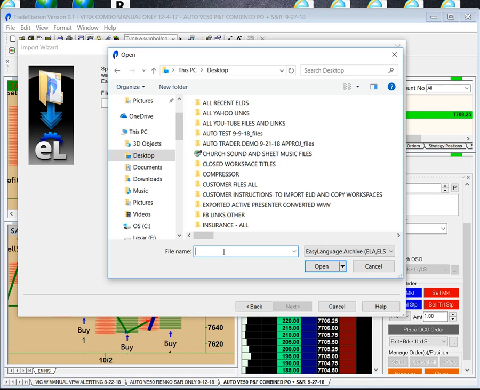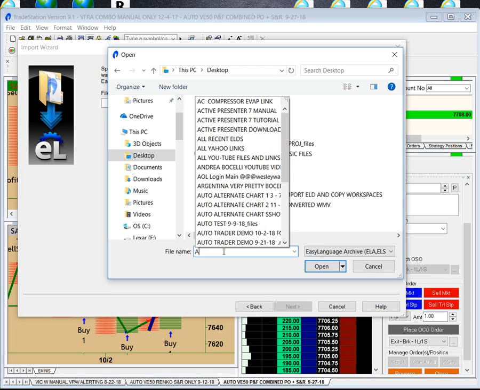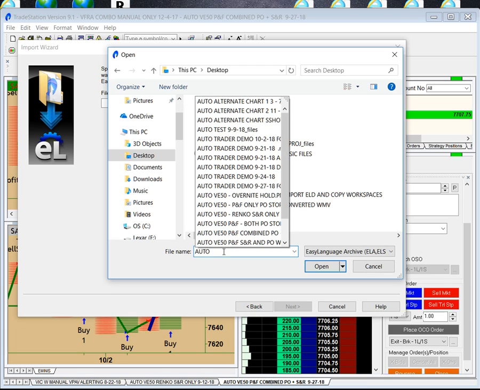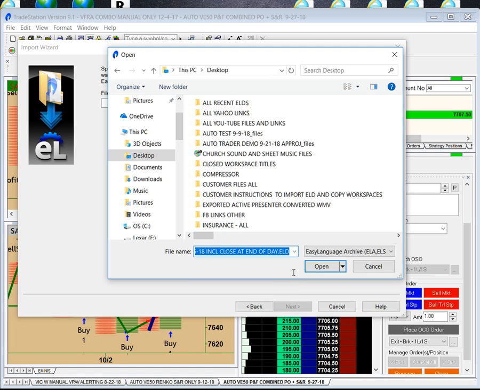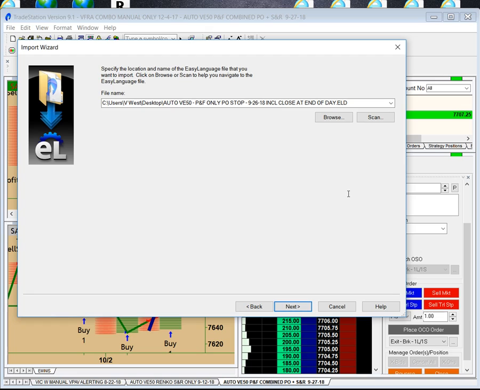But I'm going to look for the one called Auto VE50. And again, this is going to be the one I sent you. You're looking for the one I sent you because it's on your desktop. But I'm just going to do the one that I have here as an example. Auto VE50. All right. We're looking for PNF only. Because if I just send you the PNF, that's the only one you're going to need. PNF only. Okay. You click Open. Okay.